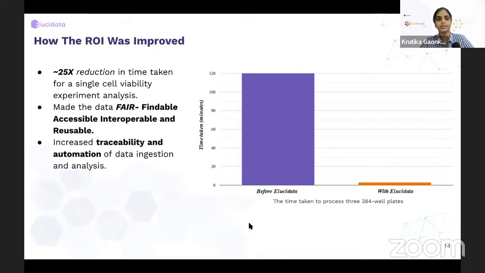And now the data is FAIR, accessible, and reusable for all the stakeholders. And because of the automation of ingestion and the analysis, it's also increased the traceability and reliability of the data that is produced for all the stakeholders.